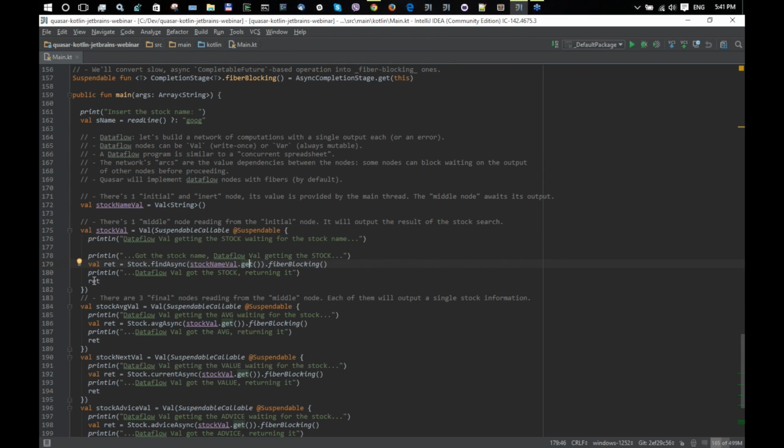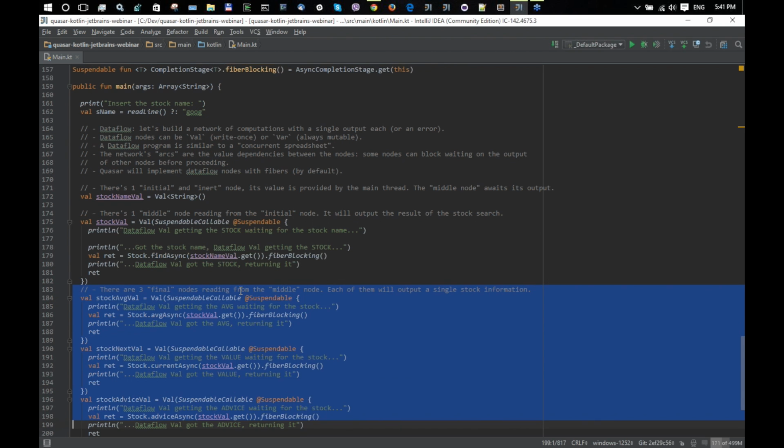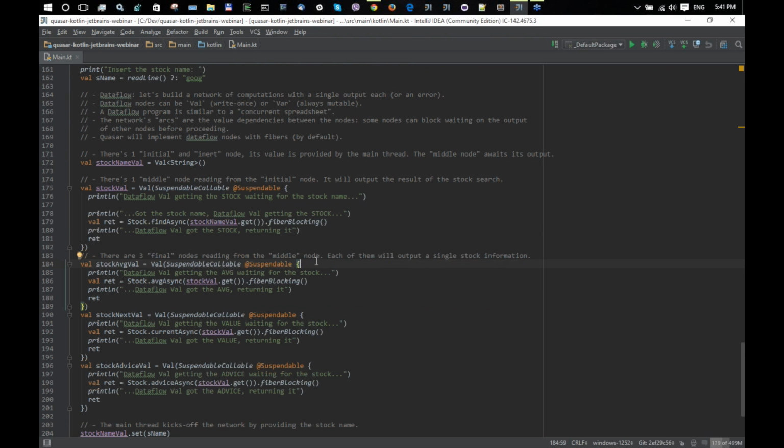And finally, we are returning the stock as an output of this middle node. And then we have 3 final nodes that are reading from the middle node. Each of them will output a single stock information. So they will get the stock value. They will search for the information they have to provide, and they will return it.